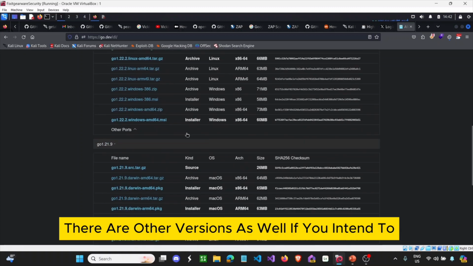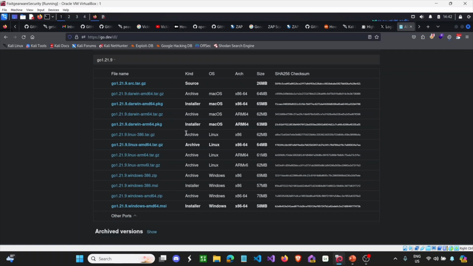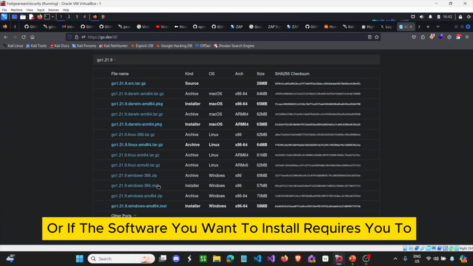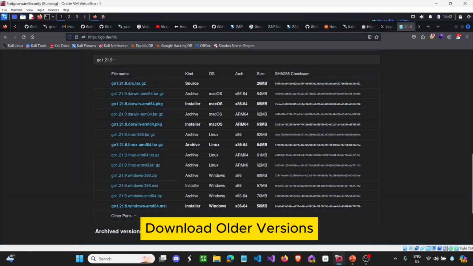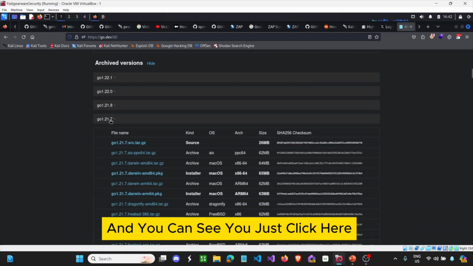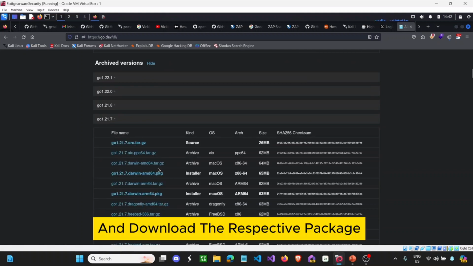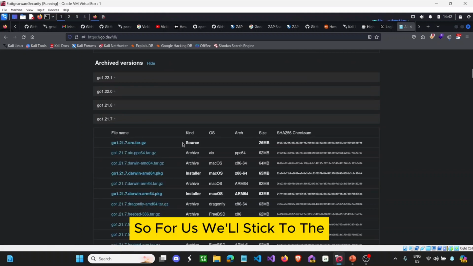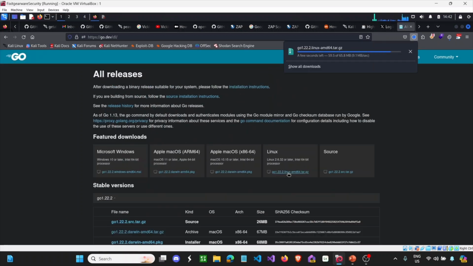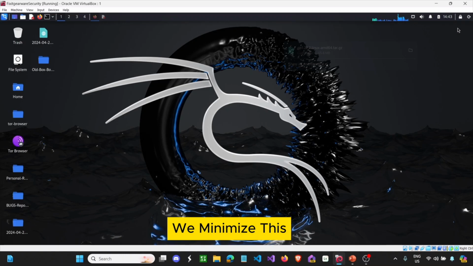However, there are other versions as well if you intend to download older versions, or if the software you want to install requires you to download older versions. You just come here, click the archive, and you can see, you just click here and download the respective package. So for us, we'll stick to the 22.2 and we click here. Once that is done, we minimize this.